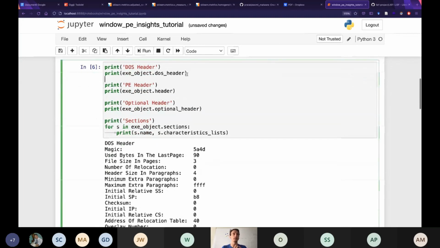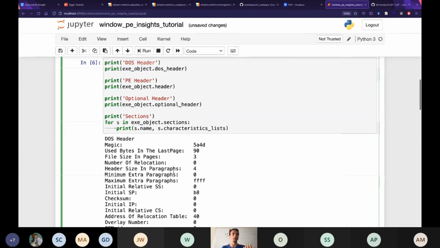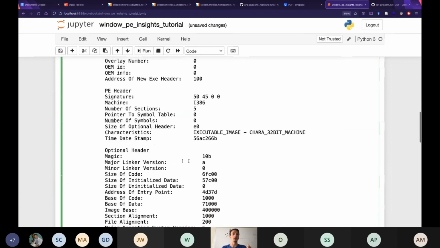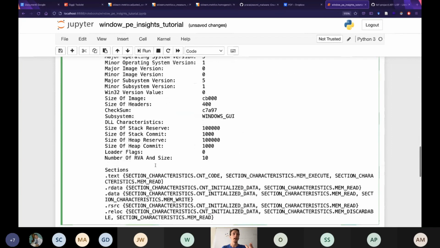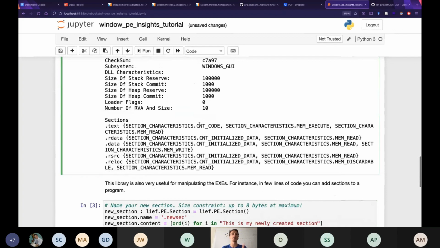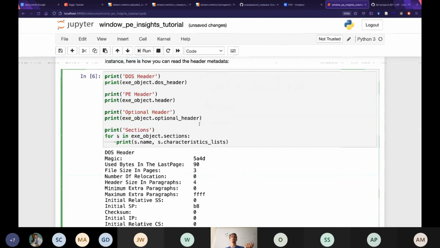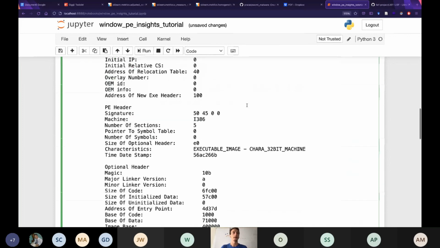So basically, you can print information about it. You can print information about the DOS header, or about the PE header, or the optional header, and the sections and their characteristics. So this library is very, very intuitive. It has a very good documentation, and you can explore things.